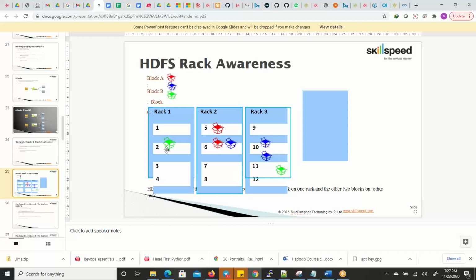here is one block copy in one rack in one node, and two other copies will be in two different racks on an adjacent node. This is an adjacent node, same like an adjacent node. Adjacent means the node is one after one. That is an adjacent node. Okay.